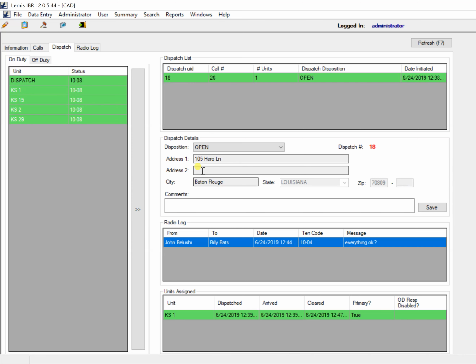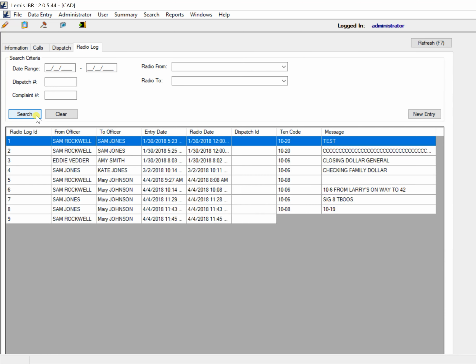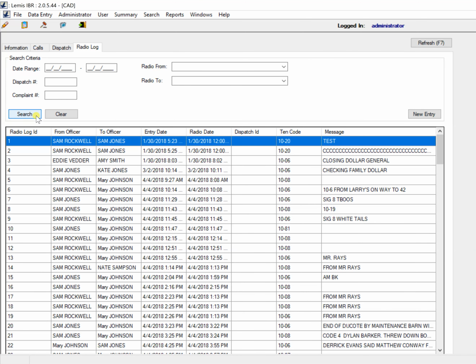Now click the Radio Log tab and click the Search button. All communications in the system will appear. Notice that not every message will come from the dispatcher. The conversation direction will change depending on who initiates it.